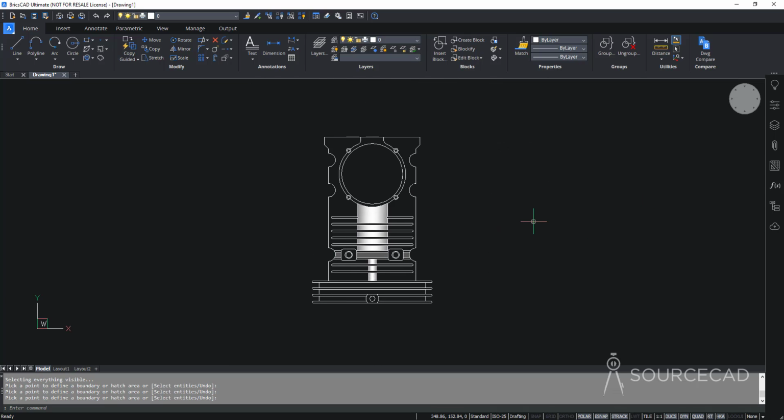So here is the final drawing. So this is how you can make this simple front view of 1-cylinder engine block.